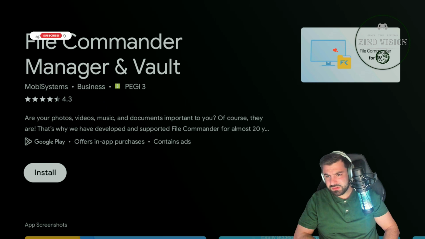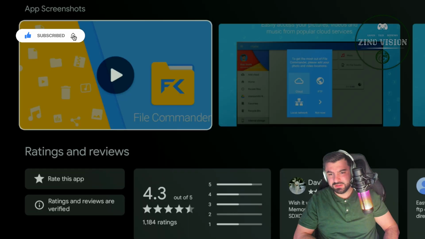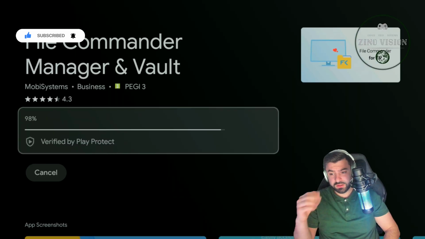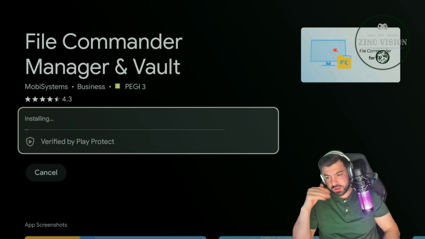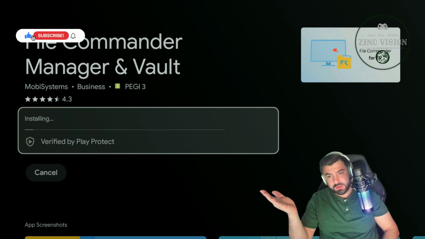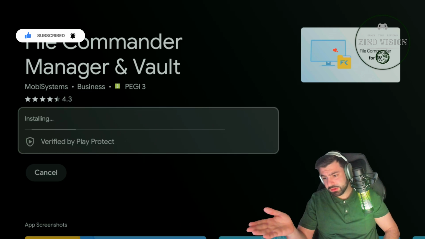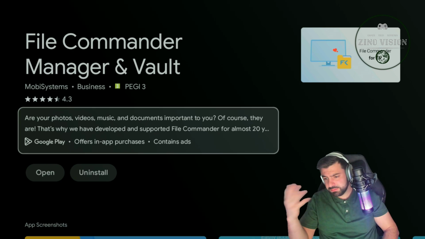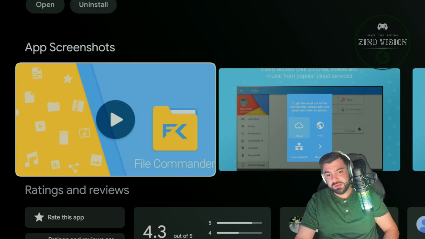File Commander. The icon looks different. Yeah, it's this one. Great. It's just the thumbnail that is different now. Okay, it's going to install now. So we're going to log in with our Google Drive account, which is already installed on the Google device, on the Android device, on your Sony TV, on your Philips TV, etc. Let's go ahead and open it up.